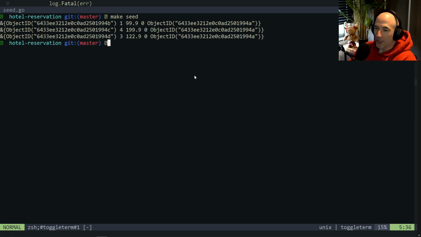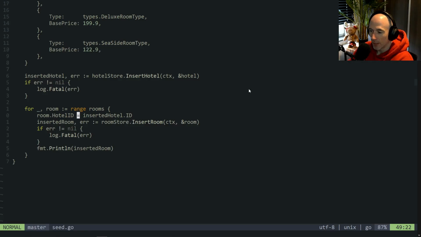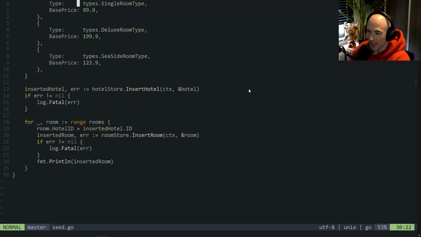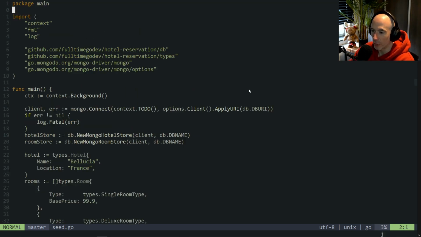Okay, so that's the thing. The problem is I don't really like it. We need to make a little bit of a wrapper thingy, because if we insert this room we also want to update the hotel. How we're going to do that is the following, right?